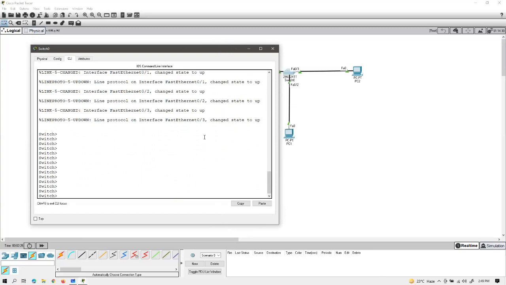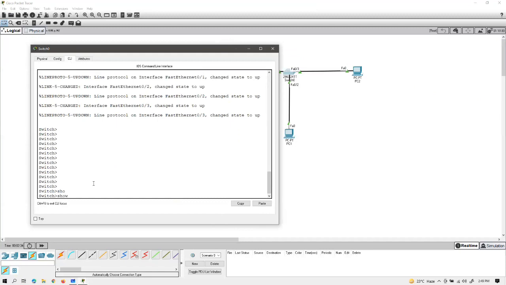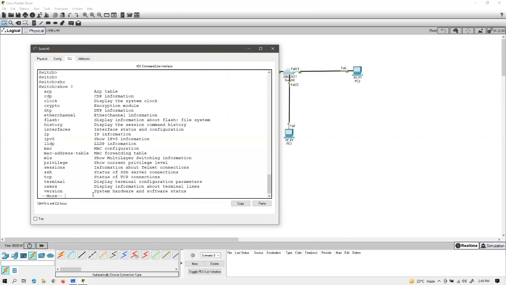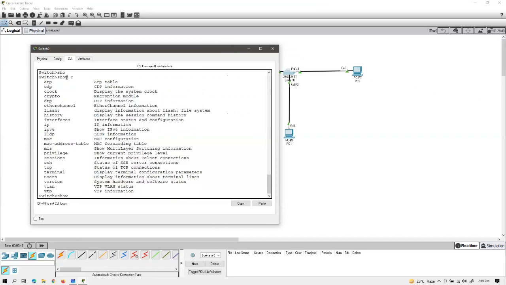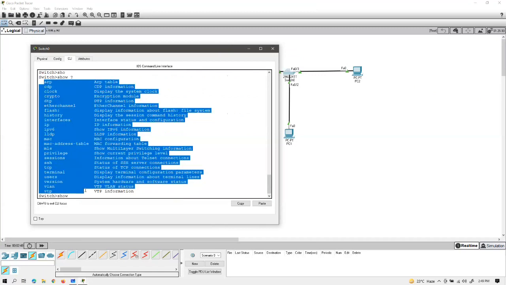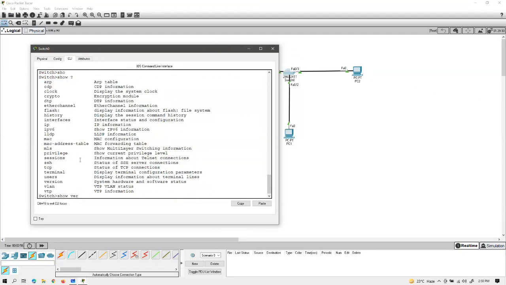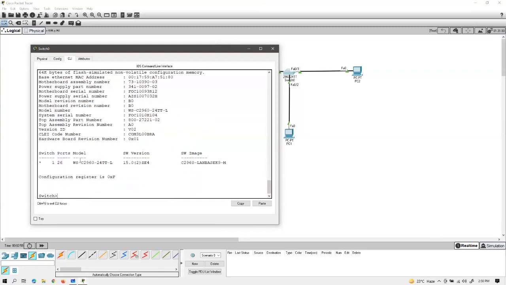So we have landed on user exec mode, or user mode, right? Here I can run very few show commands. If you type the initial keyword of any command and press tab, the command will be completed. And you can put the question mark to check possible commands. So in this user mode, after show, you can see only these commands are available. If I want to check the version, I can run show version. It will show you that this is a C2960 switch, and the operating system version and model number.